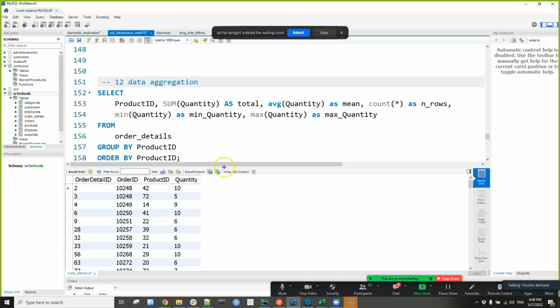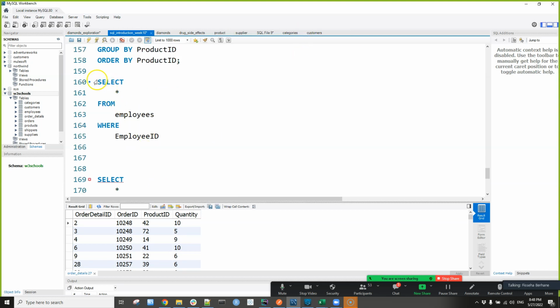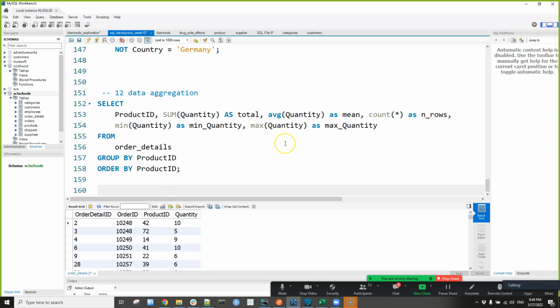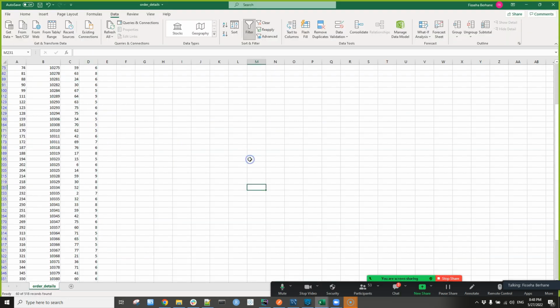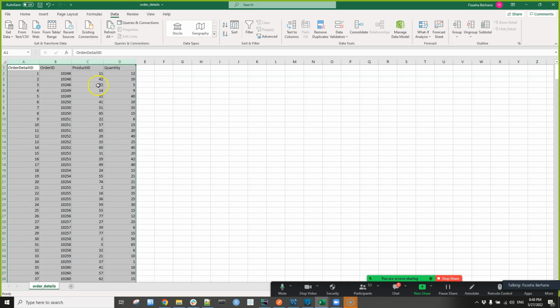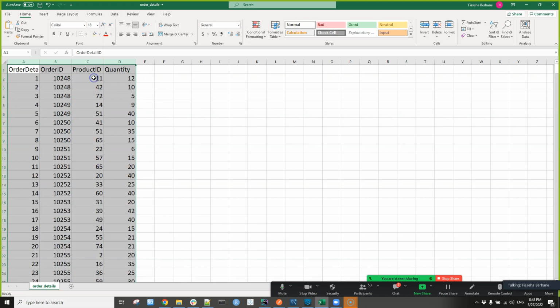So what we are doing here is, let me remove this. Let's say this is from the order details table. Let me show you in Excel. I have this order details table. And let me increase the spacing to 15, and the font also, so that you can see it clearly. Let me increase that to 18.